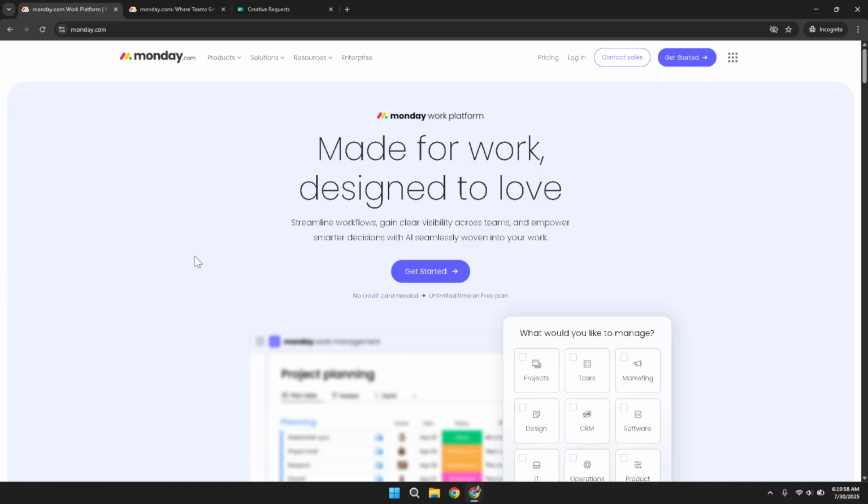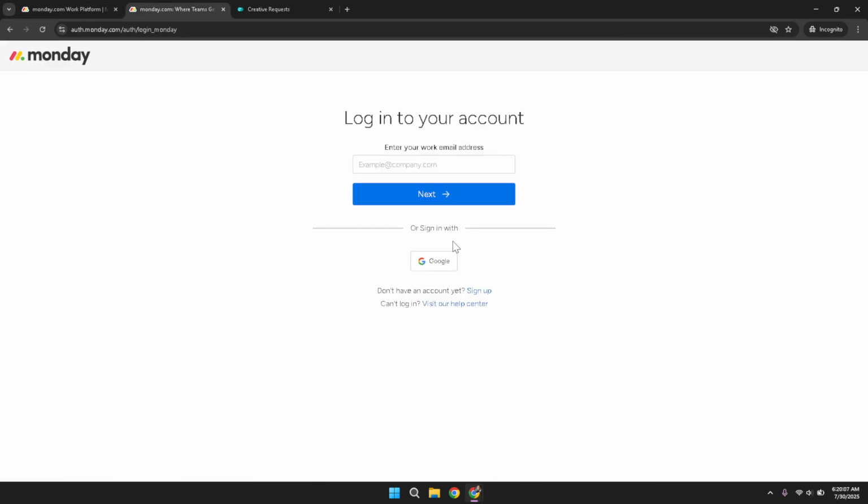First, head over to Monday.com. If you haven't already, you'll want to log into your account to access all the features we'll be working with today. Once you're on the home page, look for the Login button and click on it. If you're using Google to manage your accounts, simply click on Google and choose the account you wish to use. This will quickly log you into your Monday.com workspace, giving you access to all your boards and workflows.